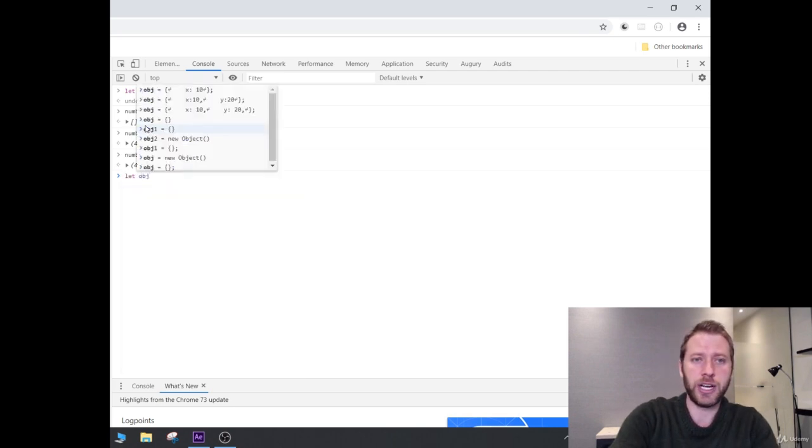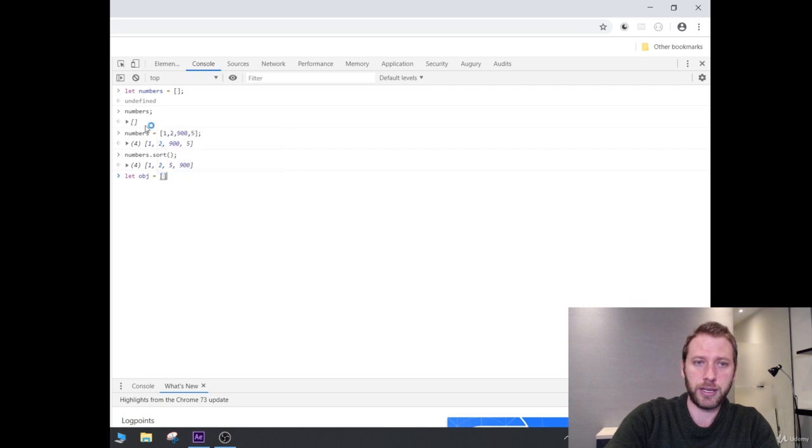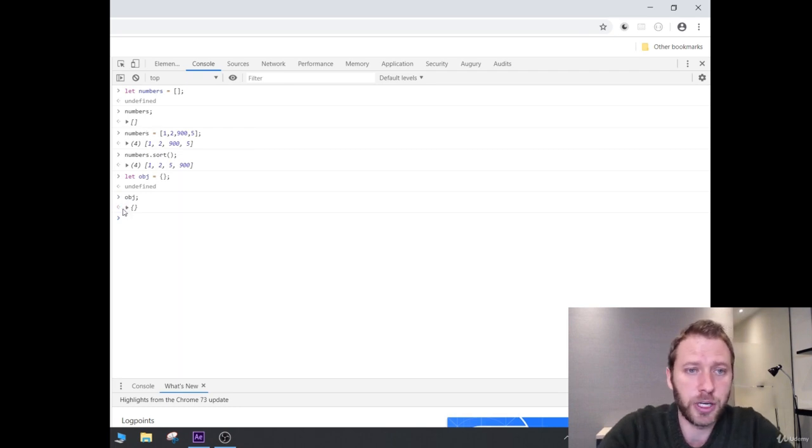What about if we create an empty object? So let obj equal an empty object. And if we console log out this object, yes, it's an empty object, but if we look at its JavaScript construct, we can see it's inheriting from the object prototype. I hope it's starting to make sense. Let's move on.